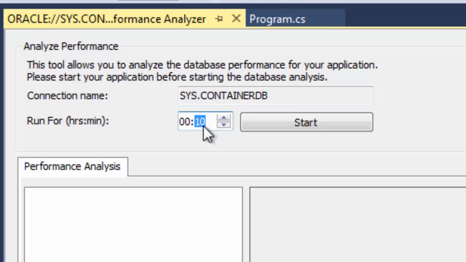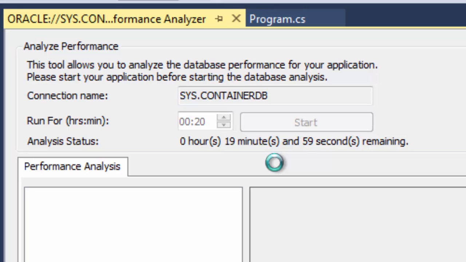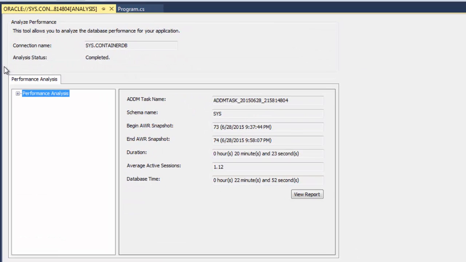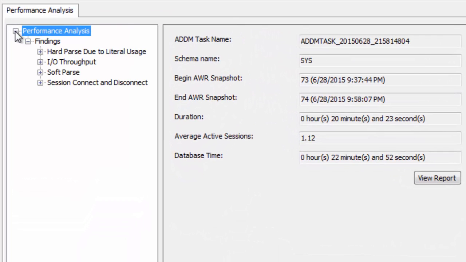We need to tell it how long to run the analysis for. Depending on how extensively your application is using the database, you may need to run for 20 minutes up to several hours to get good results. Finally, I press the Start button and the countdown timer begins. And after the timer has elapsed, the results window is shown. So you can see I have several findings here. The two most interesting ones are hard parse due to literal usage and session connect and disconnect. The other two are probably side effects of those.